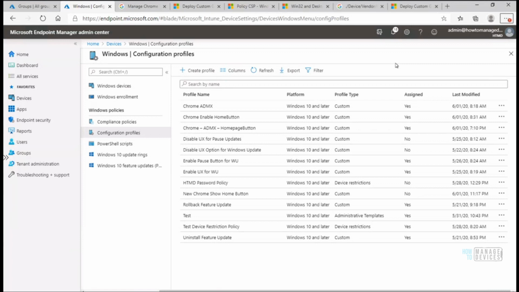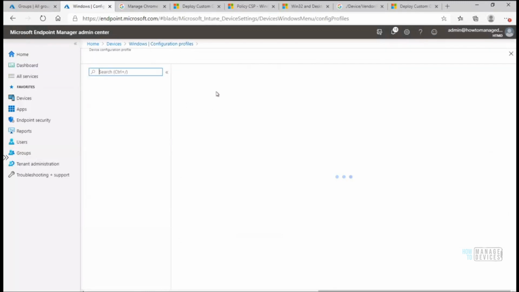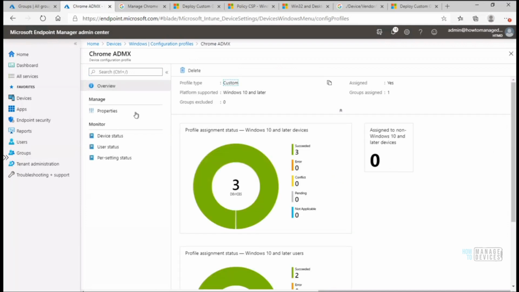And let's see what we are going to learn today. Yesterday we created and deployed a couple of policies related to Google Chrome. We deployed the Chrome ADMX, and you can see it got successfully deployed on the 3 devices which we have in the lab.